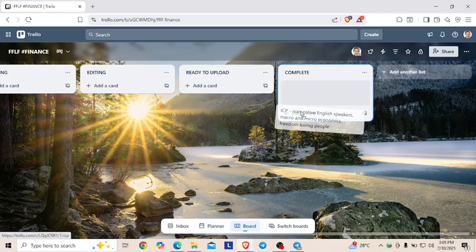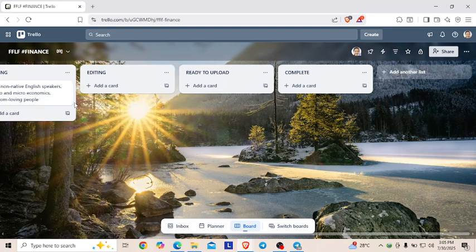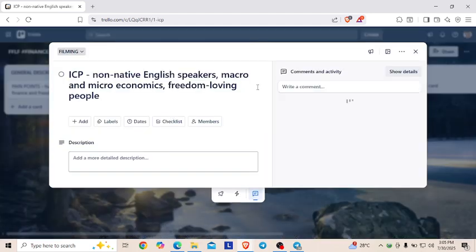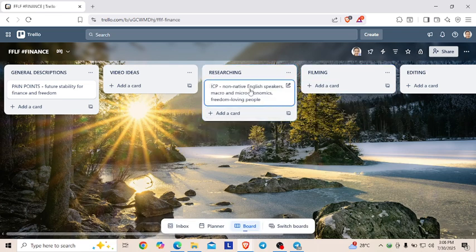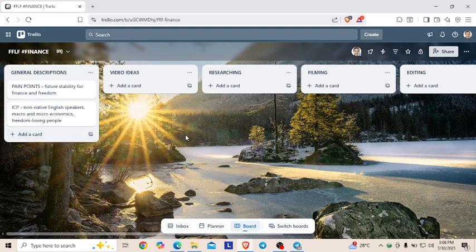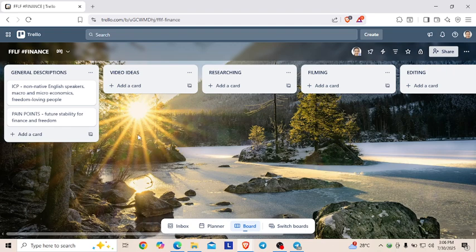There you go. So it depends on the types of items that you want to include for each list. Okay, so it can be transferred from one list to another. You can also move each card up and down. There you go.